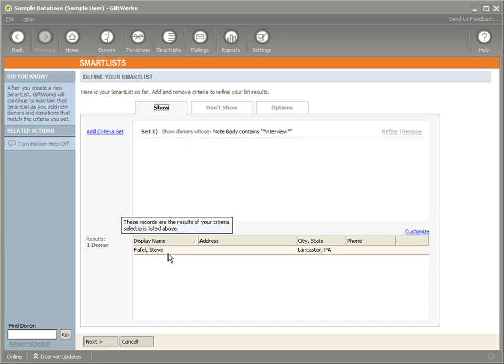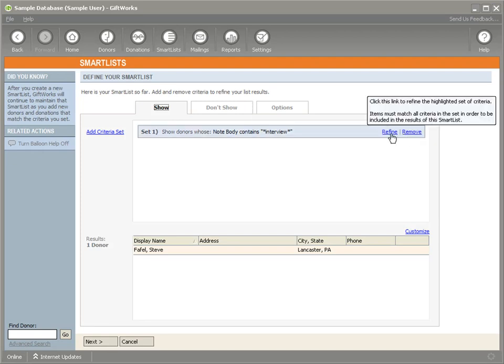So we hope we've improved notes, not only being able to search them in advanced search, but now by a lot of different criteria, be able to search for donors who have notes, whether it be by note date, note title, or note body, or whether a donor has notes or not.